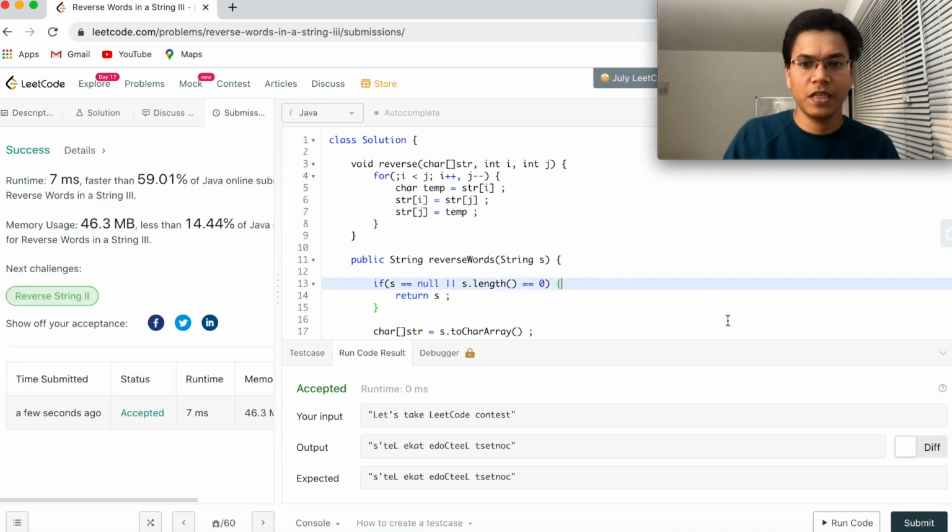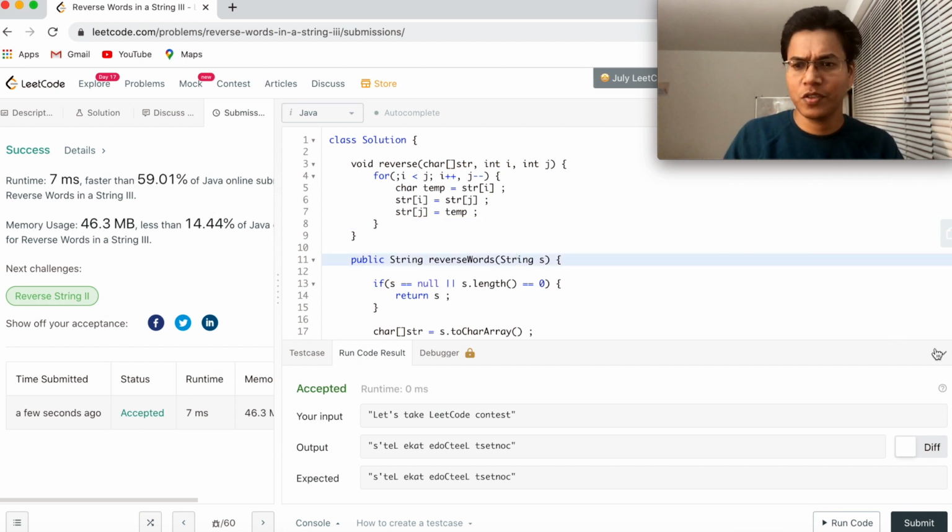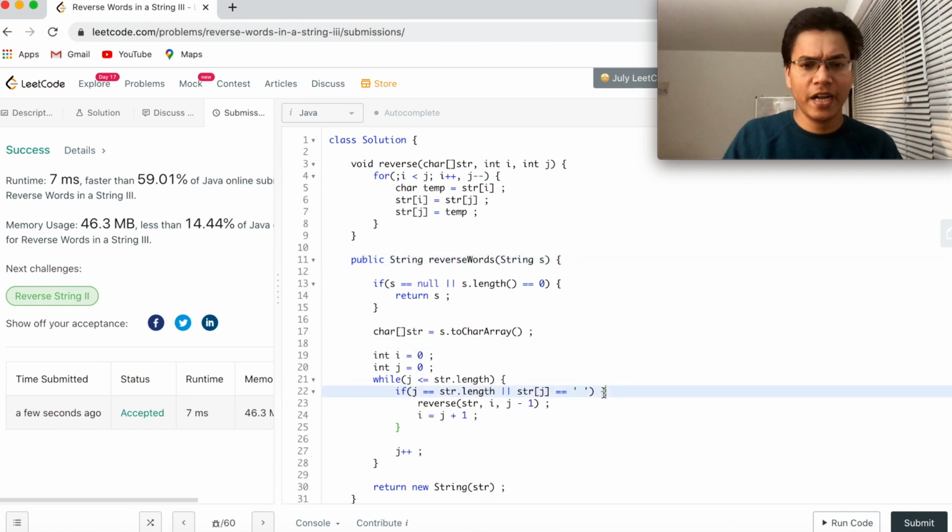Nice, we are done with this program. Yep, time is O of n and the space is O of 1. This says 59%, but I think this should not be 59%. This is for sure the best solution that anyone would attempt. Maybe I can try again.